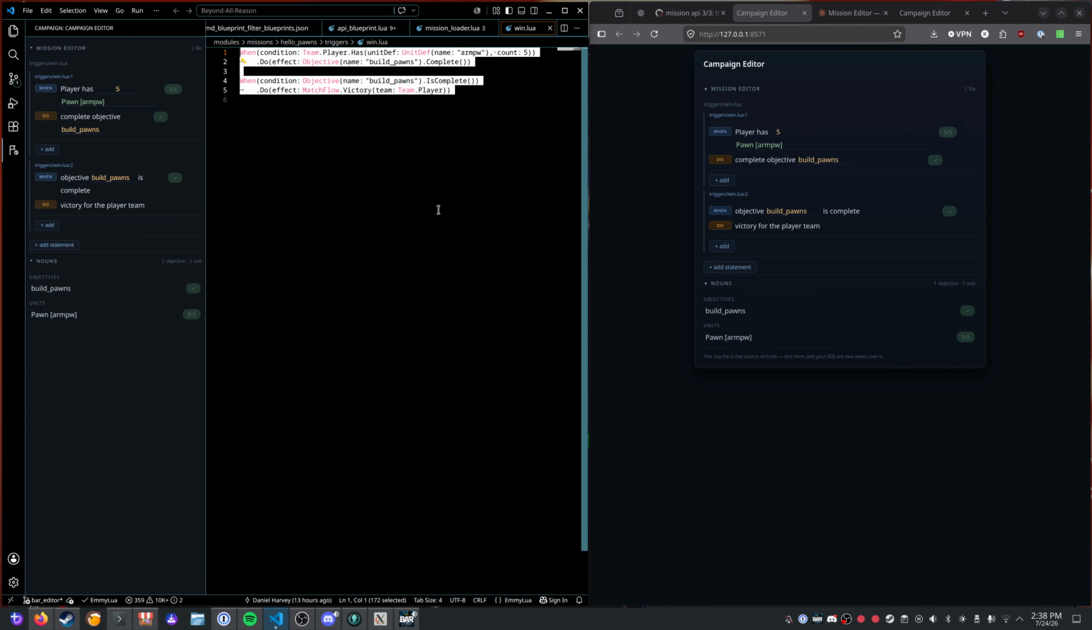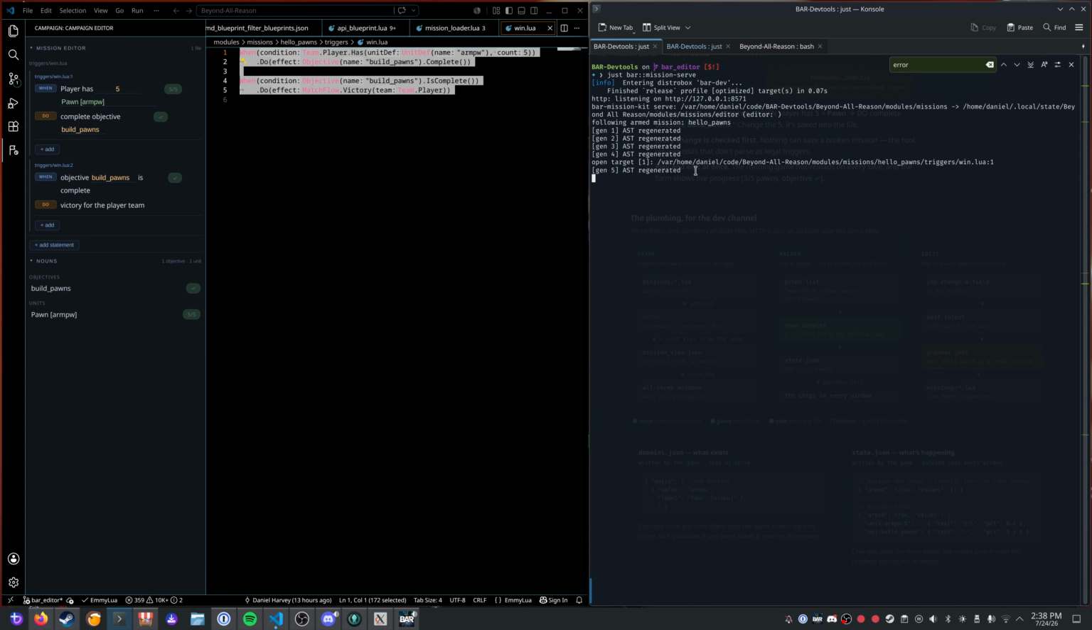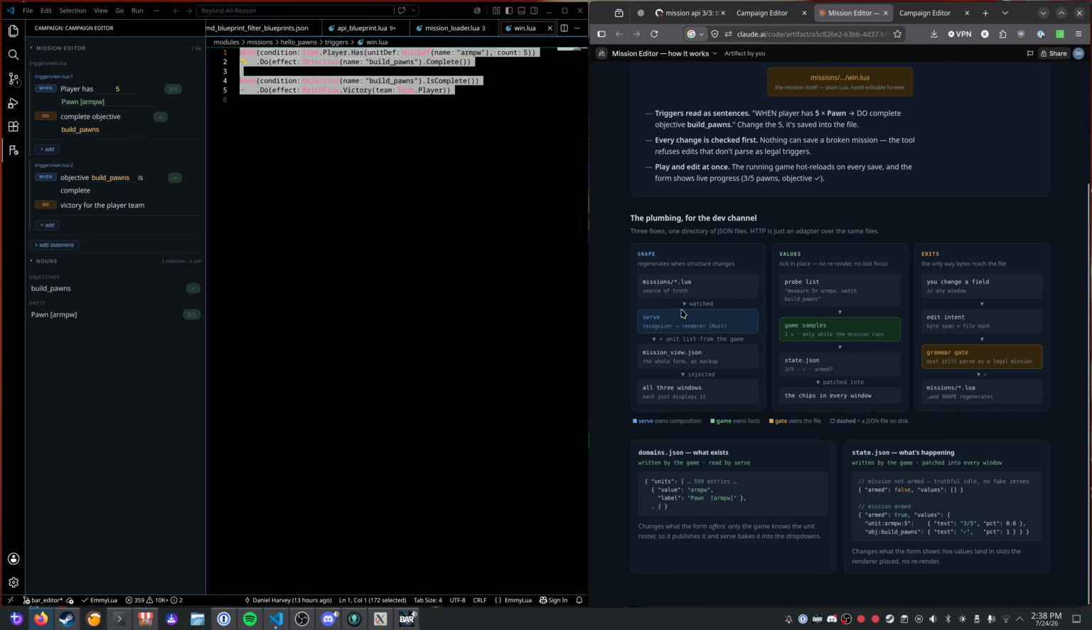We build a domain.json. Let me pull up so here's kind of the shape of how this works, right? We have a serve process here that is the language server and VS Code plugin and anything else we need. And it is reading the bar directory for the mission Lua files. So it is doing the same thing the engine is doing and in a read-only manner. And then it's compiling the form metadata and AST into a mission view.json, which is an accurate name. And then all three windows simply read from the same data source.